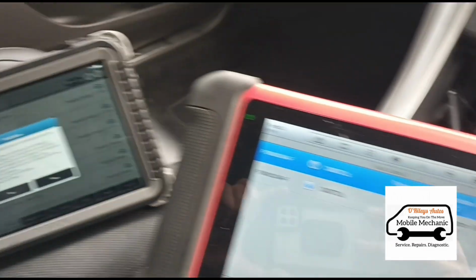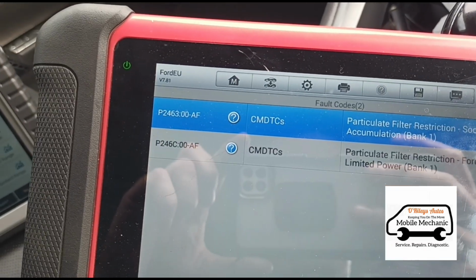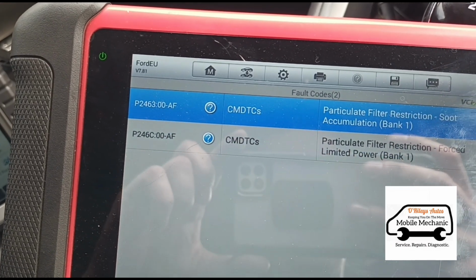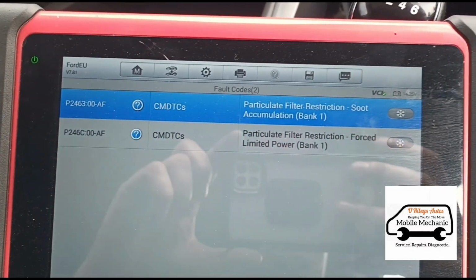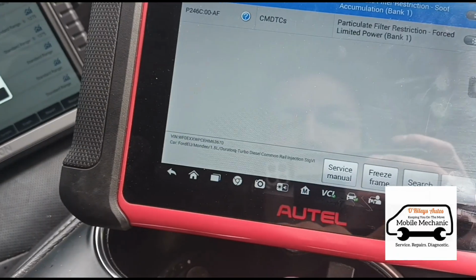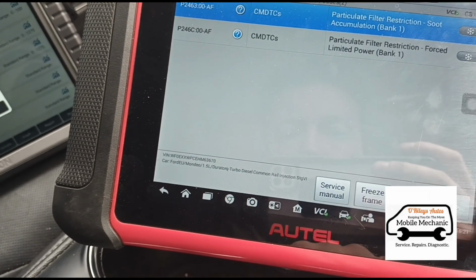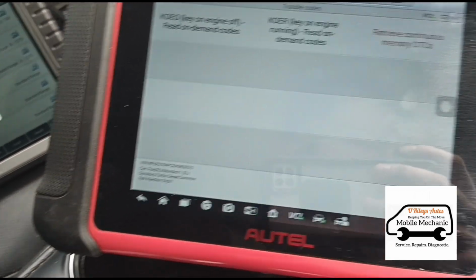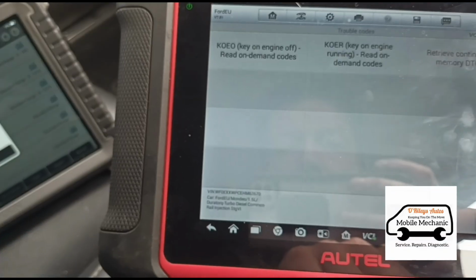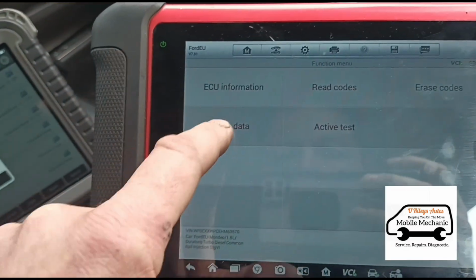So I've got both of my computers here hooked up, the Topdon and the Autel. So these are the codes that are coming up: P2463, P246C, particle filter. But there was another code, bank 1, sensor 1, exhaust gas temperature sensor. Now this guy has got his own diagnostic readers in the car, and he's been clearing them as well. So let's go back to live data.